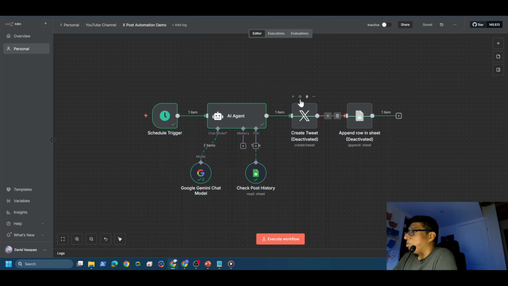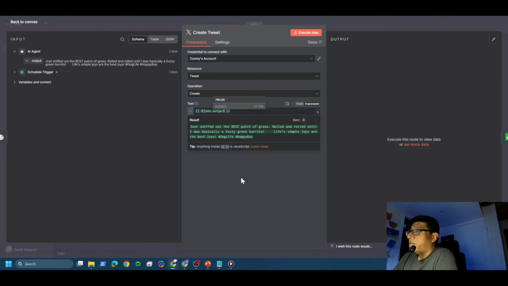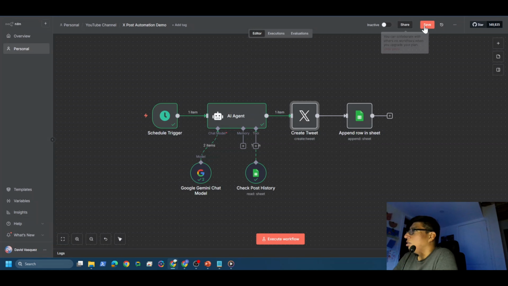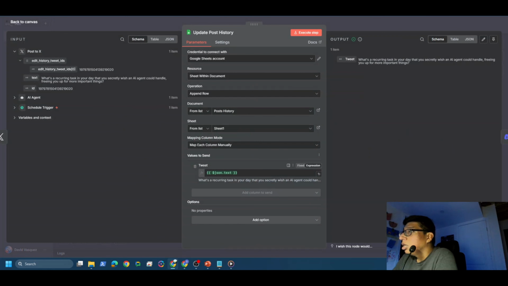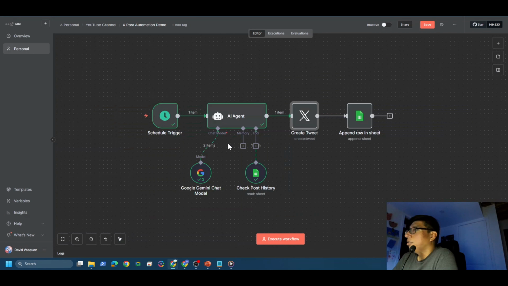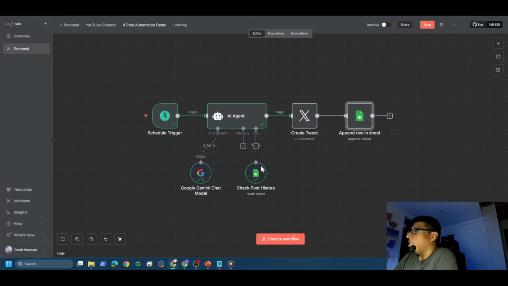All right, so now we're gonna reactivate these ones right there. On our X account, we're gonna just grab output, paste it right in there. All right. And then for our Google Sheet, we're going to be referencing that same output. So going to the AI agent, we're gonna drag output and we're gonna put it right in there. Done.